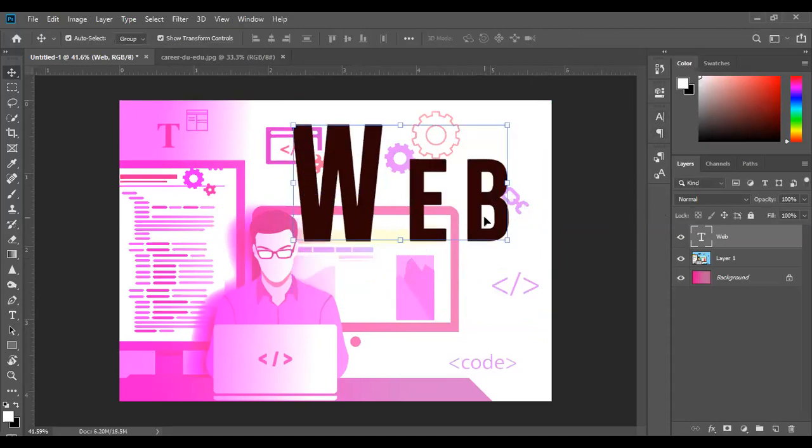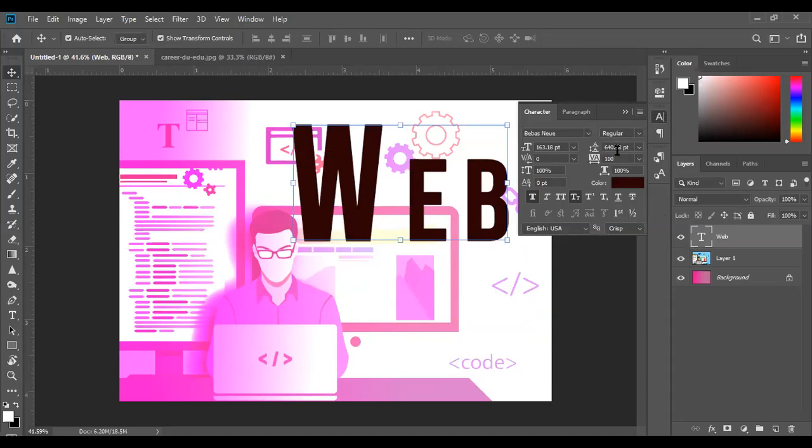Now, there are a lot of things that I can do with my text from here. So let me go back to my character panel here. Let me explain some basic things. So this one is talking about the size of it. Then this one is talking about, if we have 2 or 3 lines, the spacing.